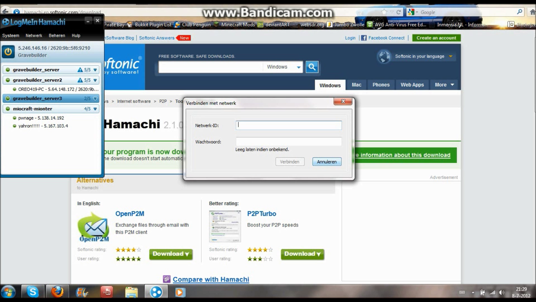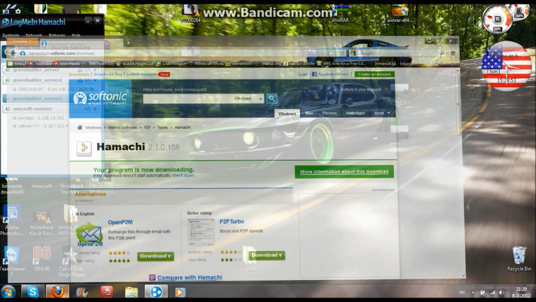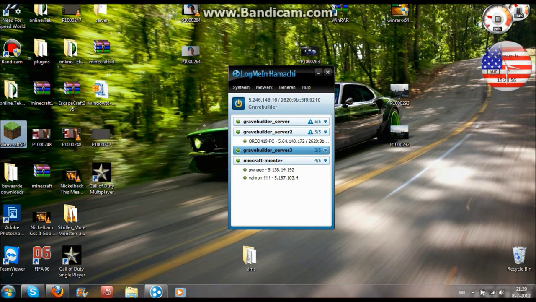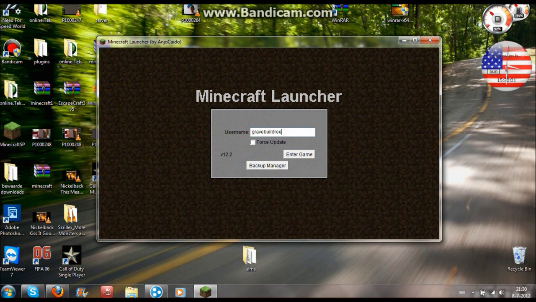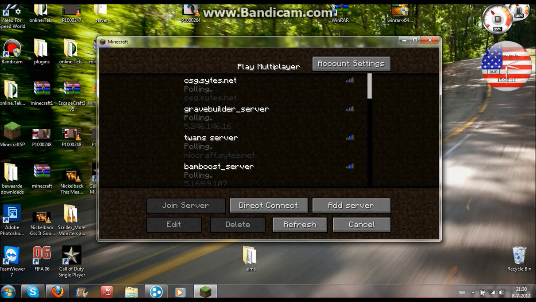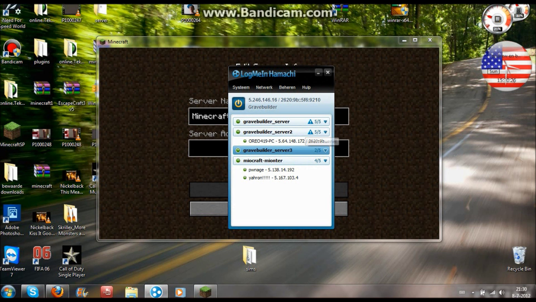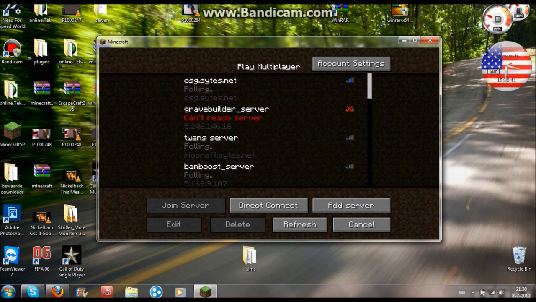Well, I'm doing cancel, and now I'm going to show you how to go to the Minecraft server. I'm going to start Minecraft, and here I have the gravebuilder. If you want to join any server, you can do add server and just put any server name you want and the server address, that's just the IP, and you can see that one here. At mine it's 5.246.146.16. I'm going to log in now, and if I just join it, I have it here already. That's the IP you see underneath here.